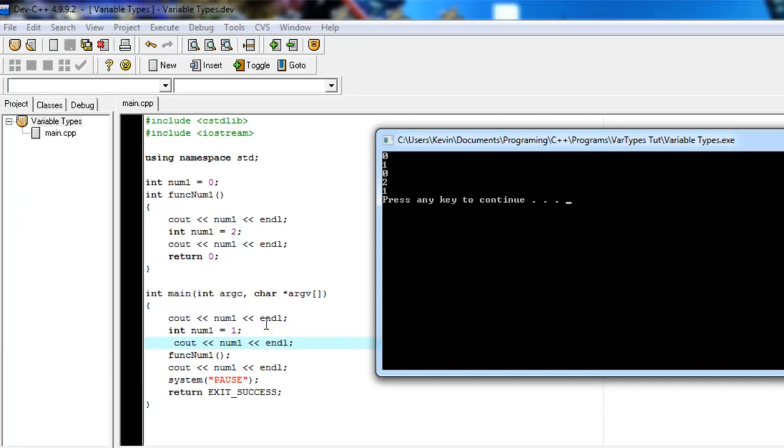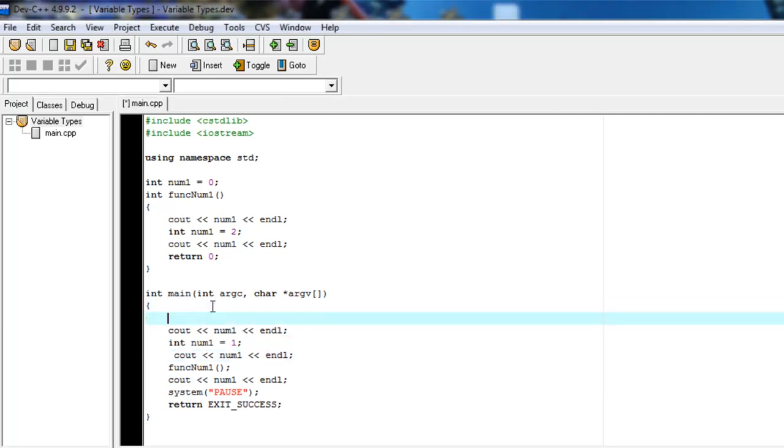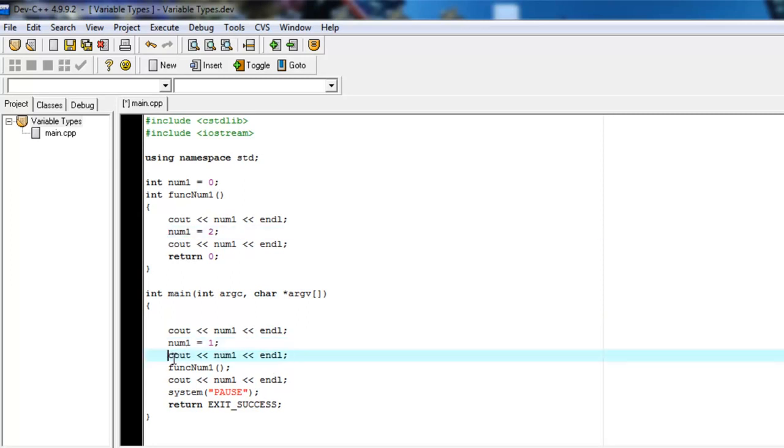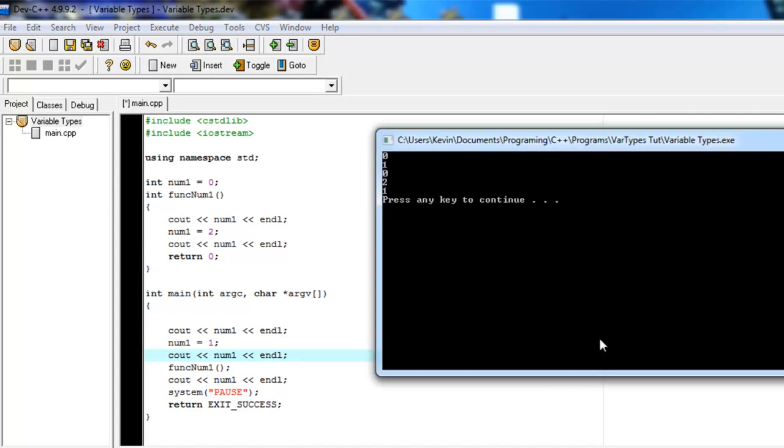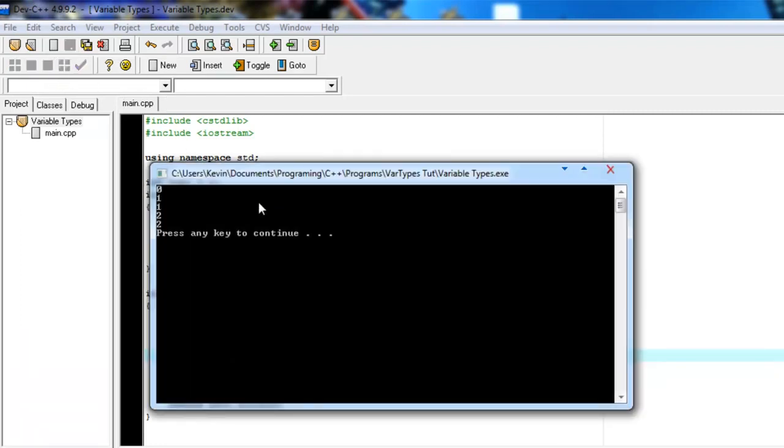Now, if I didn't redeclare it, let's just say I set right here, instead of declaring it, I just said num1 equals 2, num1 equals 1. So there's a difference between what the last program did and what this does. The last program redeclared the variable as int num1. This is just saying set the value of num1, which should already exist, to 1. Let's see how that works.